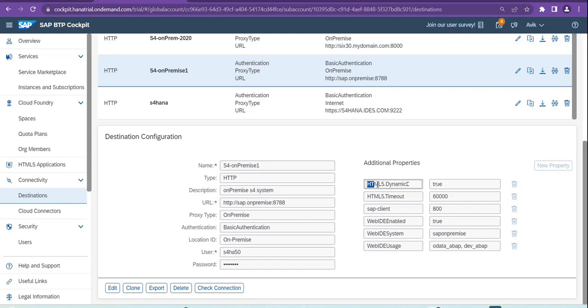This is the common property which we have to maintain in our destination. Just add HTML5.DynamicDestination as true. Next is HTML5.Timeout. You can keep it as any timeout like 5,000, 6,000. You can keep any random time.